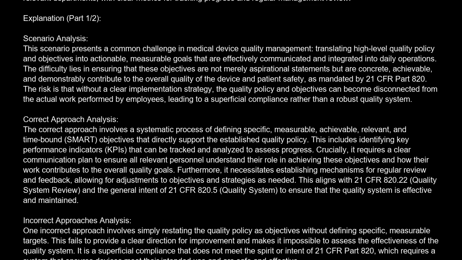The correct answer is D. Developing specific, measurable, achievable, relevant, and time-bound, SMART, objectives that are cascaded to relevant departments, with clear metrics for tracking progress and regular management review.